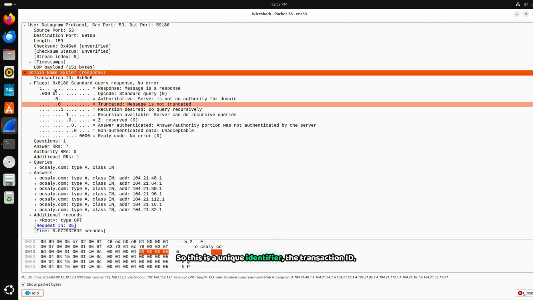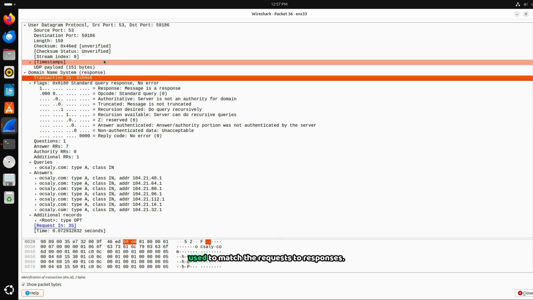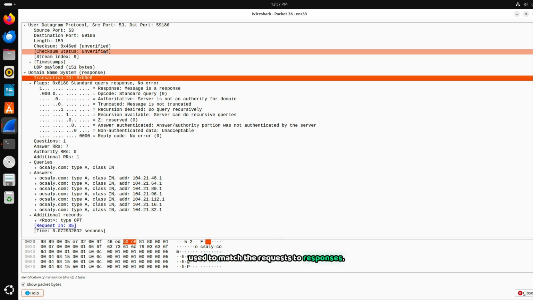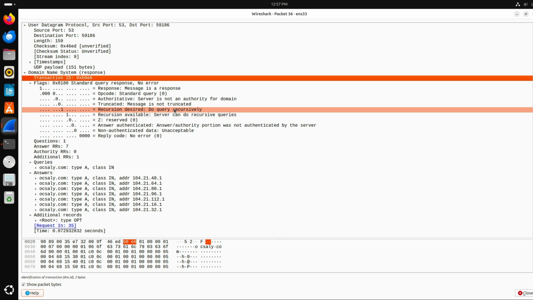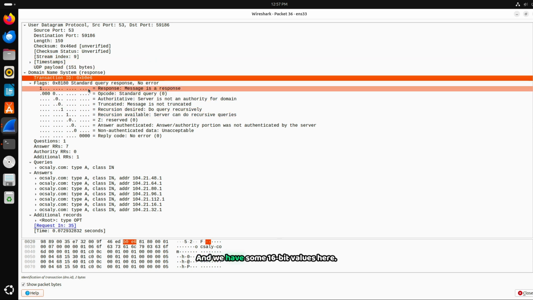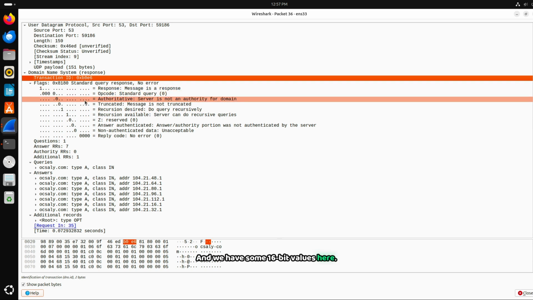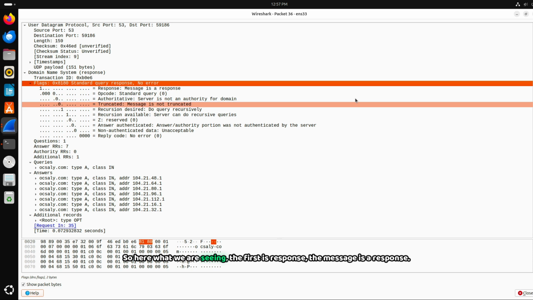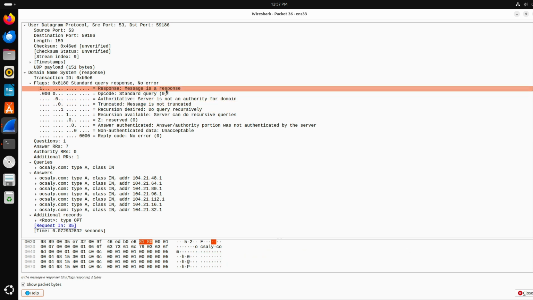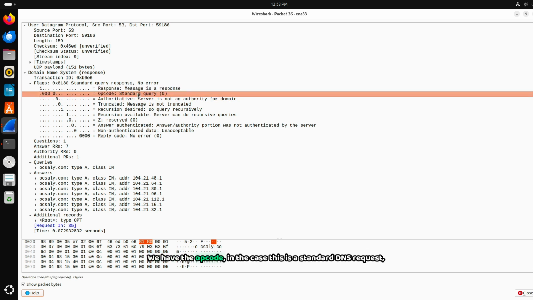This is a unique identifier, the transaction ID, used to match requests to responses. So the client's DNS query had the same transaction ID, confirming that this is the response to that query. And we have some 16-bit values here. It is the flags. The first is response. The message is a response. This confirms the packet is a response and not a query. The opcode indicates this is a standard DNS request, not an inverse or update query.